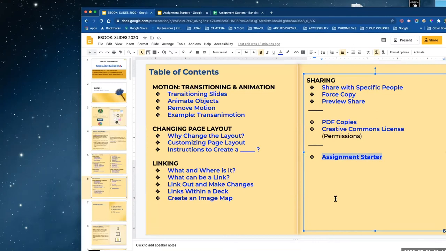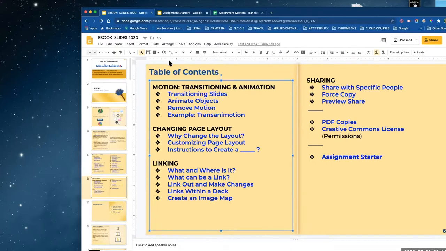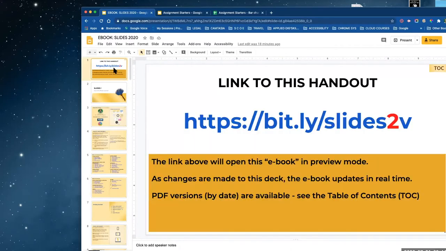We are going to do Assignment Starter. Wow, this just got added to the ebook that you all have the link to, maybe. So there's the link. If you've got two windows open, go to the browser window and type in https://bit.ly/slides, the number 2 and a V. I tried every combination I could. I couldn't get slides to view, so slides 2 V was what it became. All right, so go ahead and open that handout.